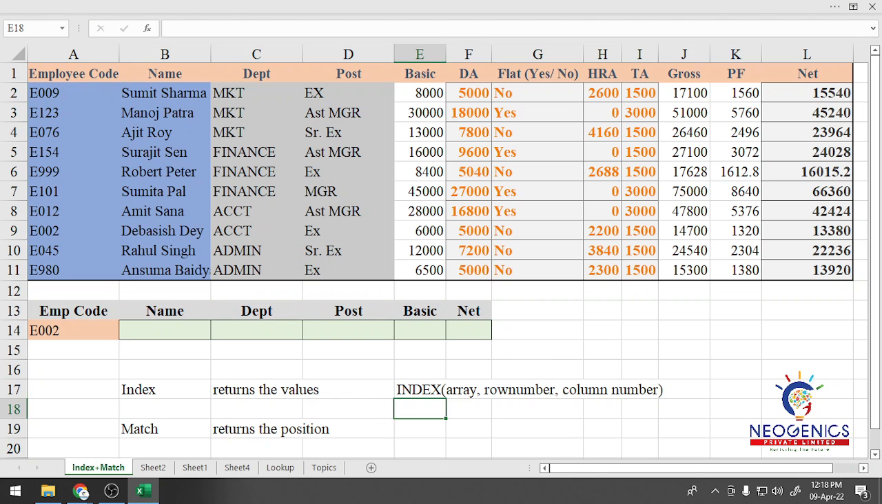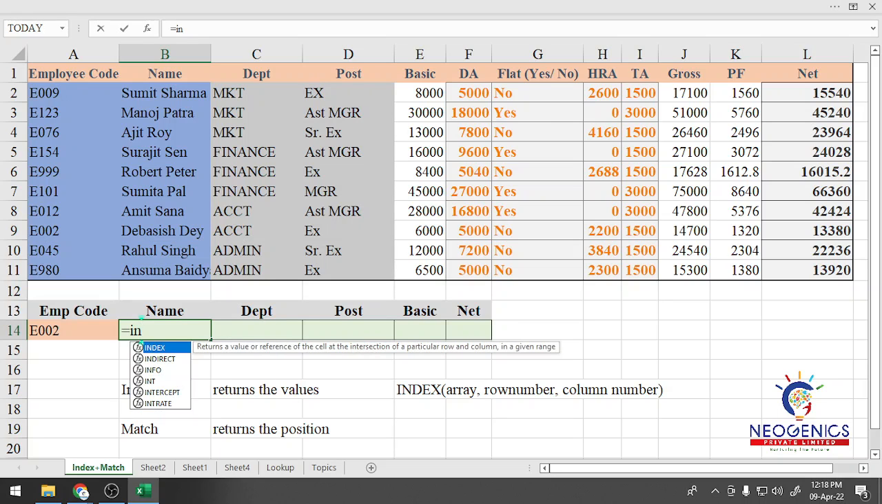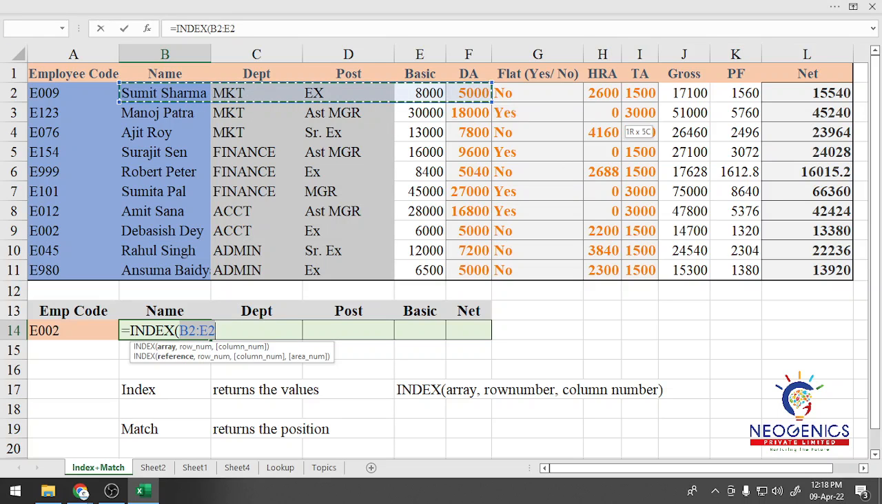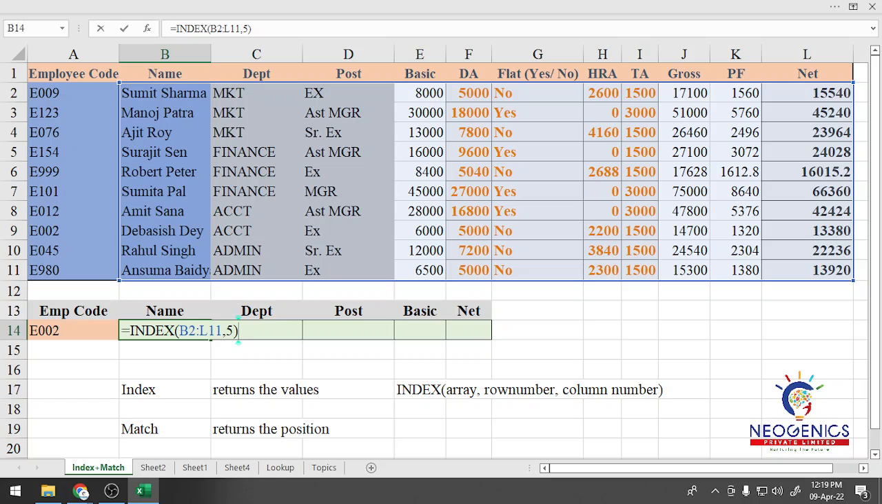See here, I'm showing it from here itself. Index equal to index, bracket open, selecting the data, comma, and I'm only putting the row number. I'm putting the row number as 5 and close the bracket. Enter. It gives an error.